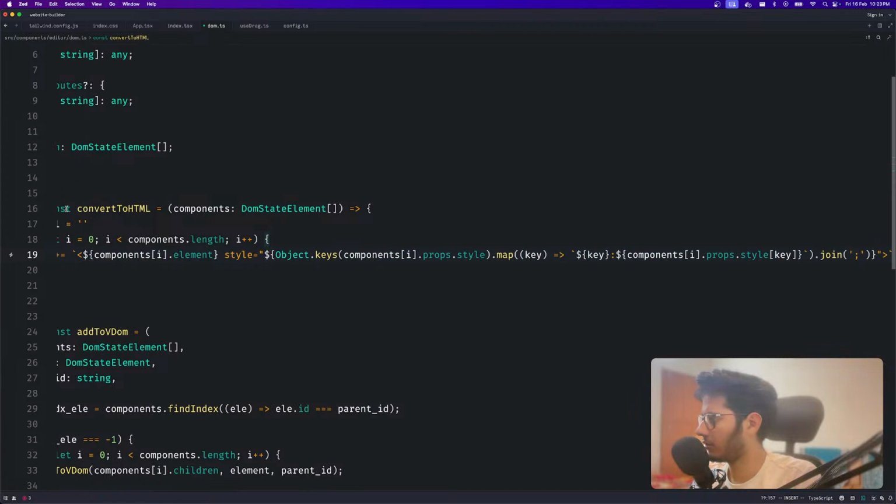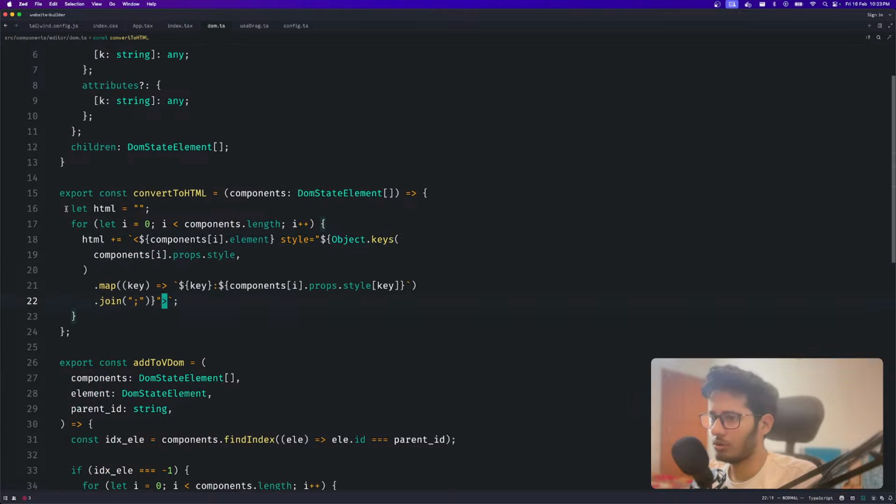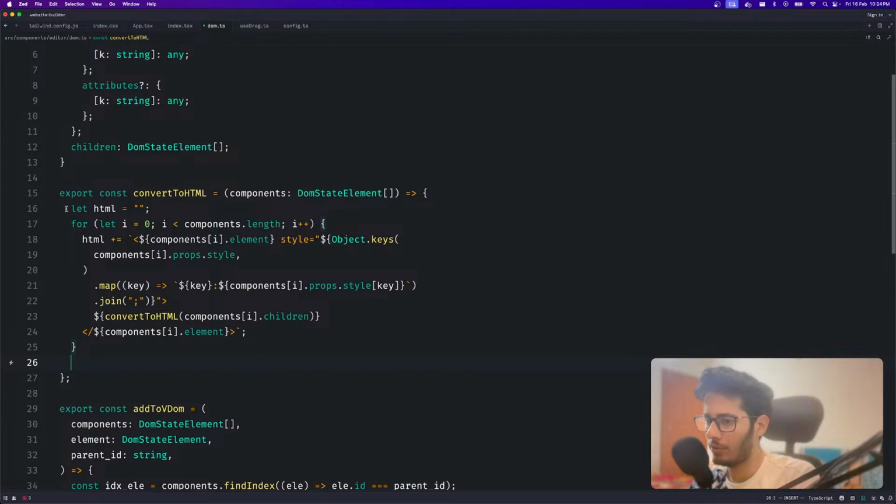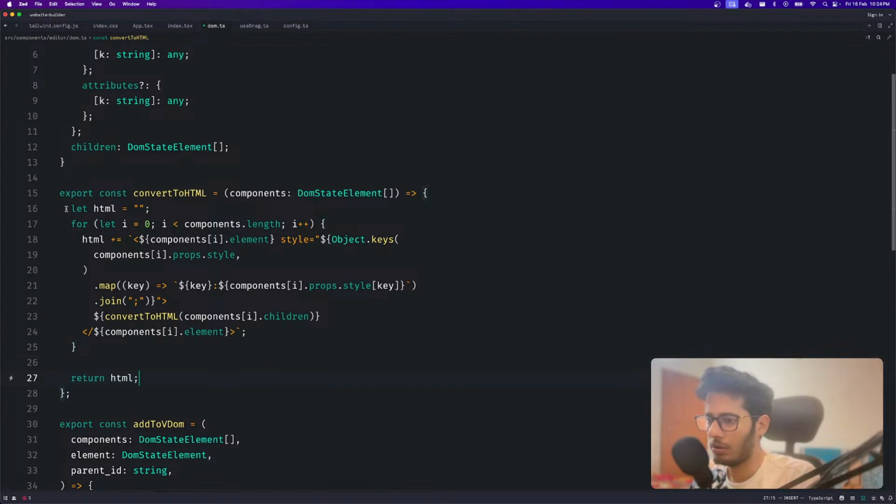So is it like this? I don't know. Is it like this? Yeah, I guess it is like this. And then what we wanted to say is whatever is in the, yeah, and then this is basically this. So for all the children, it will recursively go and generate the html, and then at the end, what we want to do, I don't know, return the html.